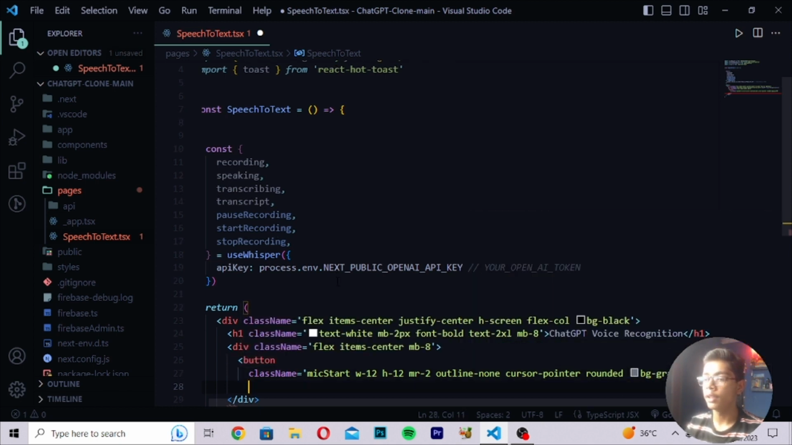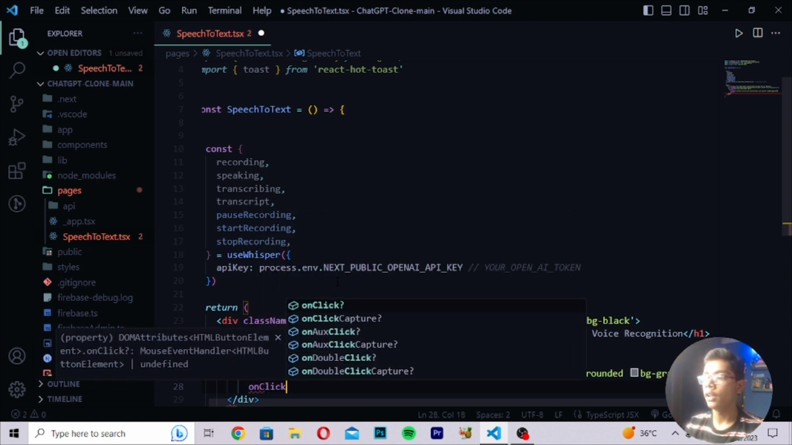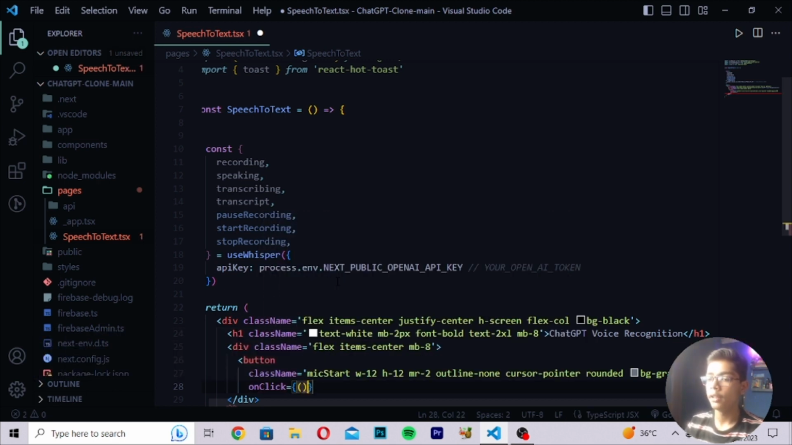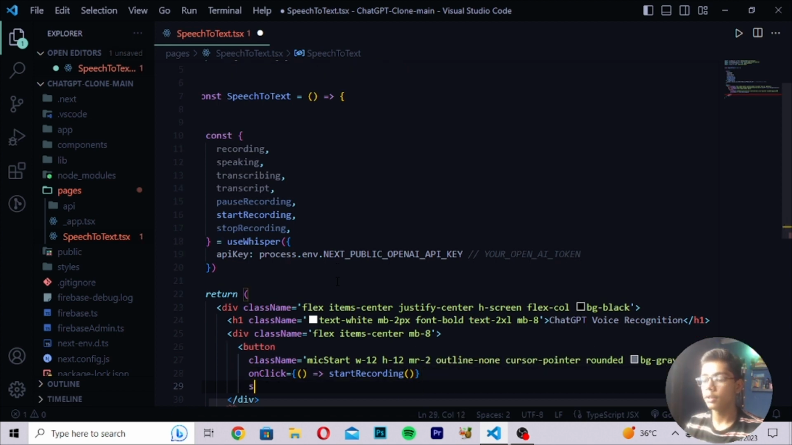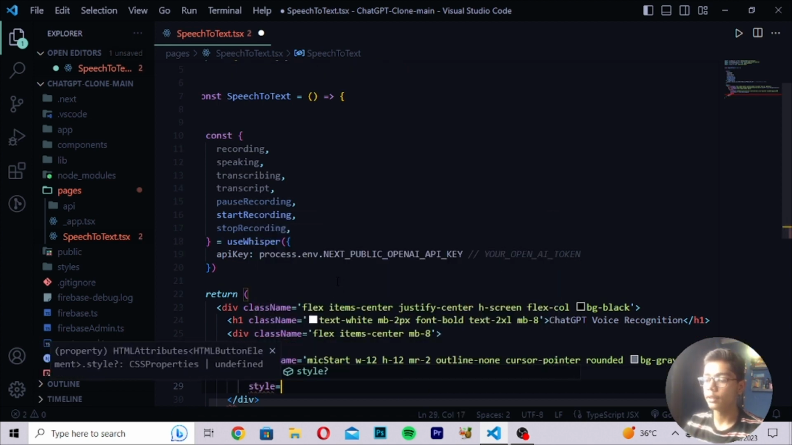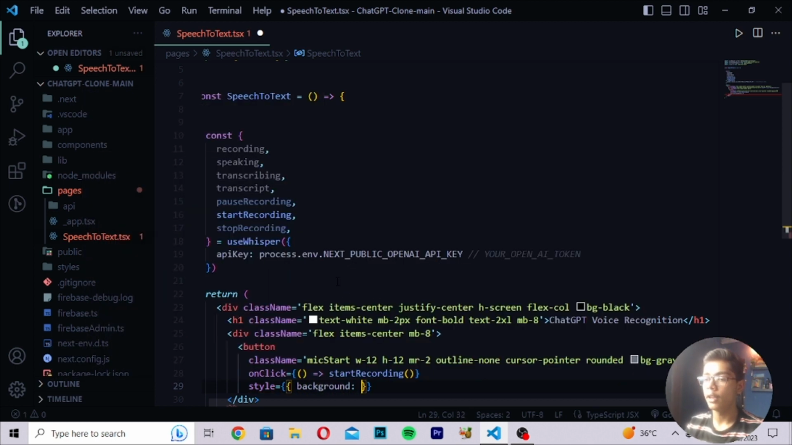Then you have to just do one thing. You have to write here onClick. Then I will be now making this tag, and then you have to just do one thing. You have to make this and write here startRecording. And I will be now just doing one thing. I will be making the bracket here like this. Then you have to just write here style equals to, make this curly bracket here 2 times, write here background, and write recording. So here I will be writing this.